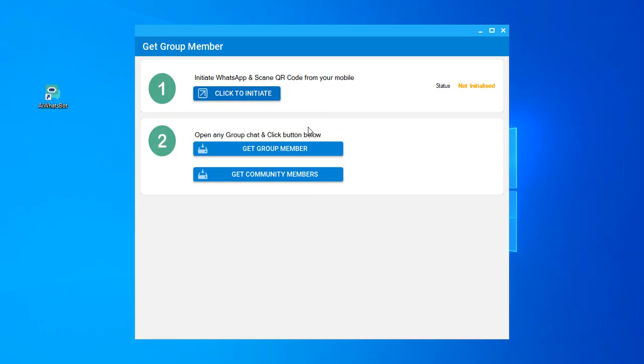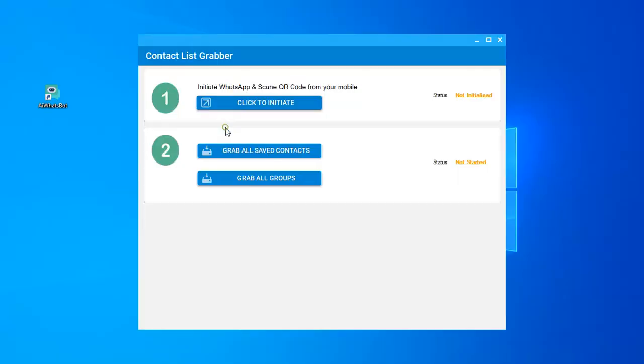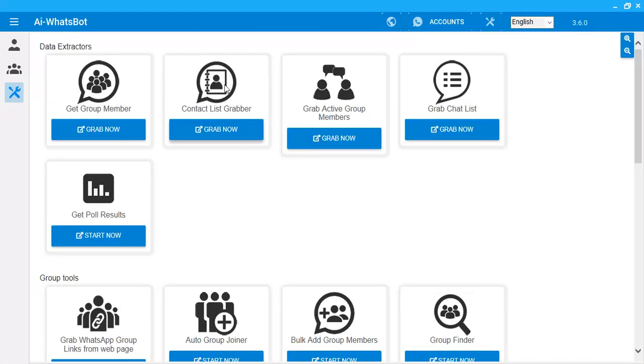Here we will log in, and if we want to get any community members and community contacts, this will help you maintain the numbers data and the contact list grabber. Basically, if you want to grab all the contacts in our WhatsApp, we can get it done by this feature.